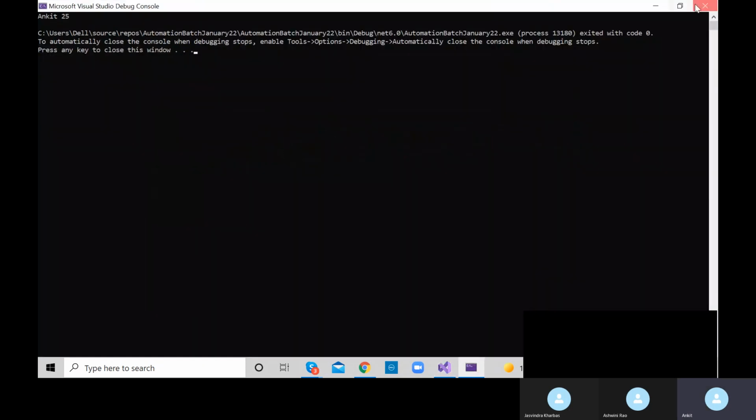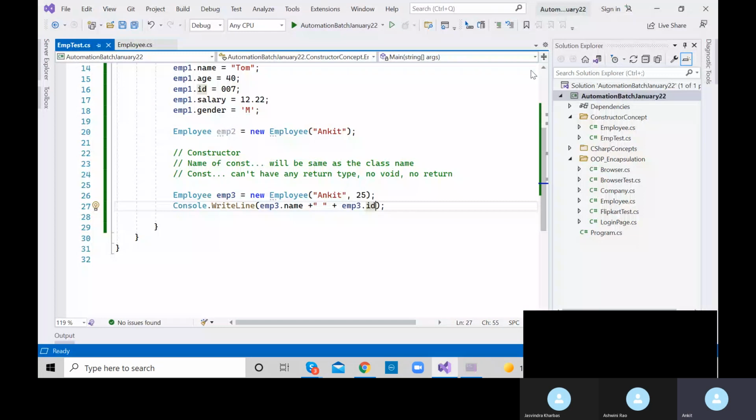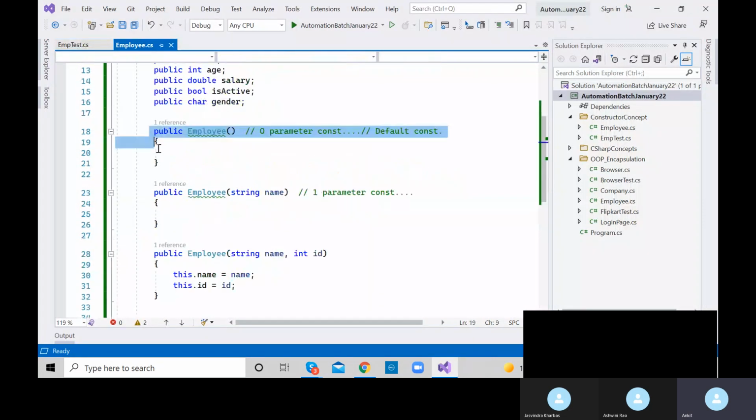Similarly, you can create multiple constructors, just like we have created the default constructor. We have created one more constructor, a one parameter constructor, and a two parameter constructor. Similarly, you may create a three parameter constructor over here.